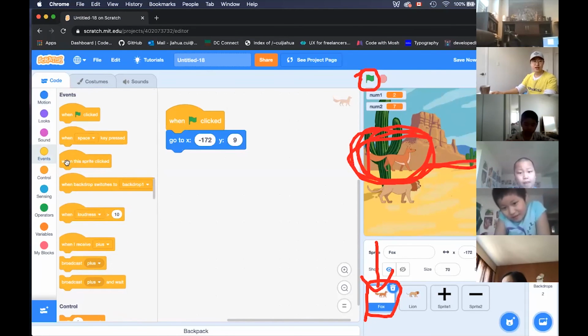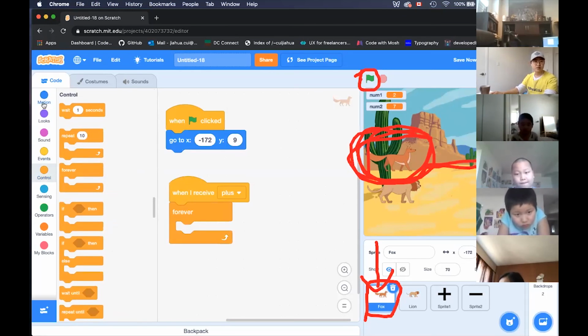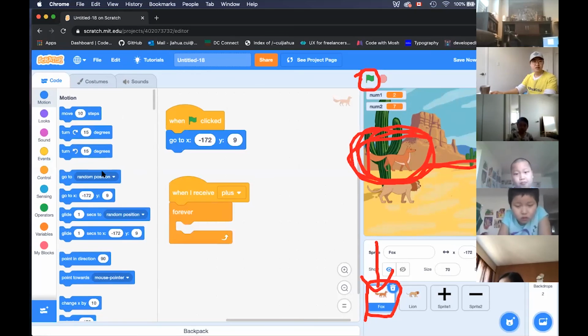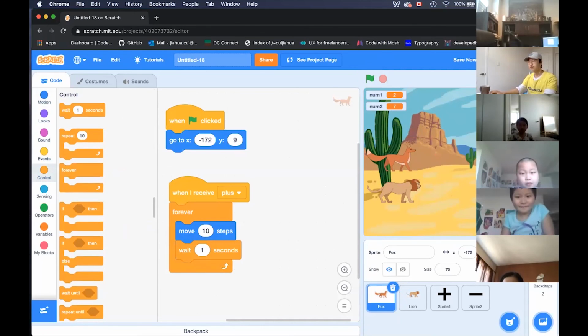And then what we need is when I receive plus, forever move 10 steps. Wait maybe a little time. 好的，等一下哦，让我做完这。So it's gonna keep moving forward by itself.